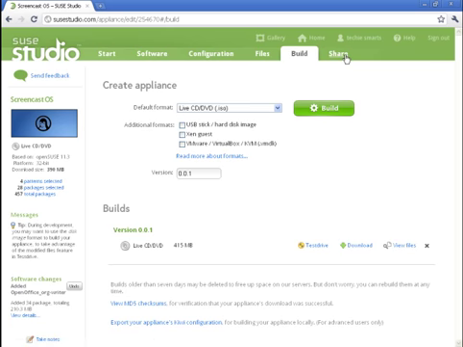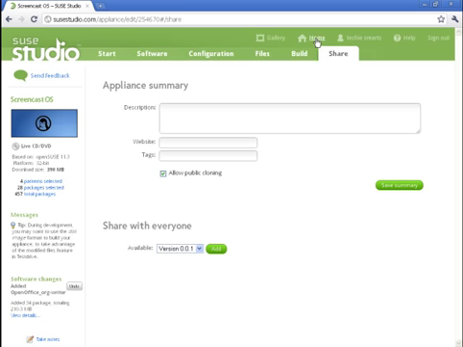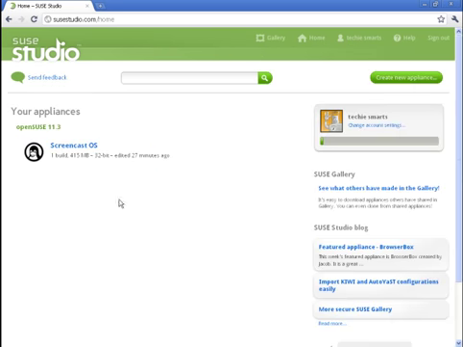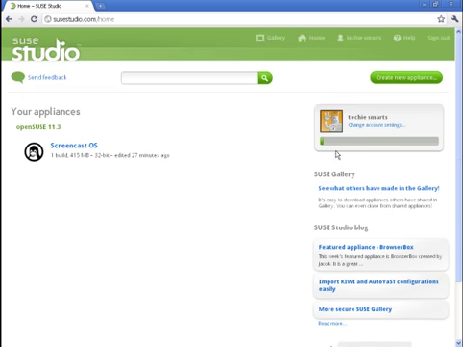Once you are done, you can come over here and you can share it. You can upload it to the SUSE Gallery. We can go back to our home, which after you create your first virtual machine, you will start building a list here of other machines that you've created. And it gives you some information, like this was edited 27 minutes ago. They have some other quick links here for featured appliances that were created by other users. They have some configuration information. You can go to the SUSE Gallery, or you can follow them on Twitter. This gives you a running total of how much space you've used on your account for the service.